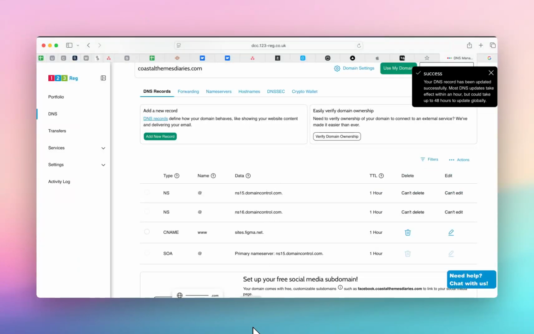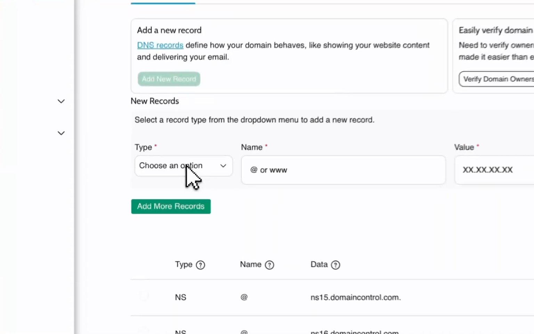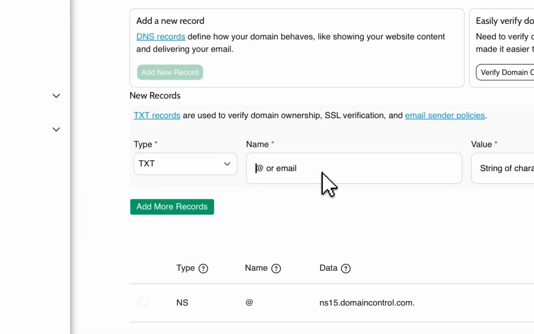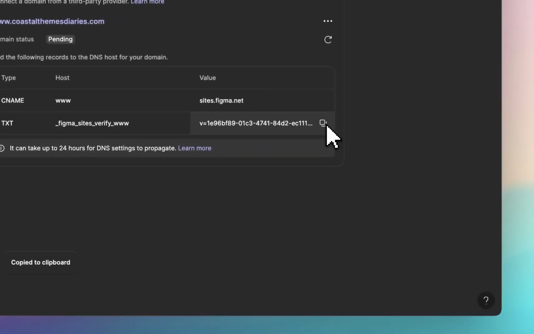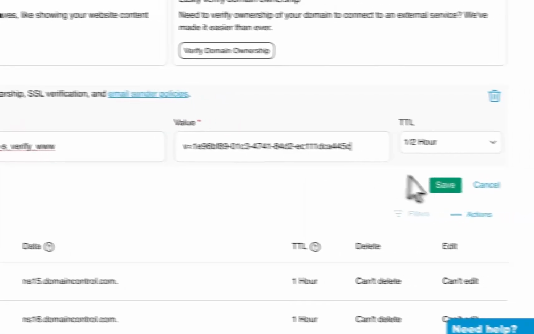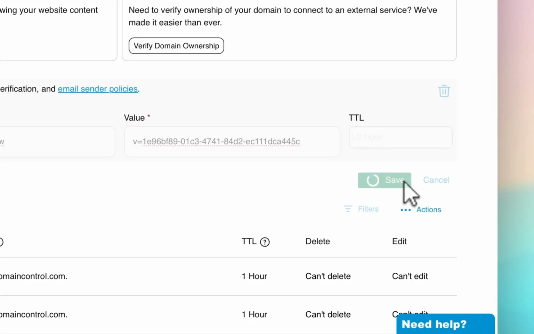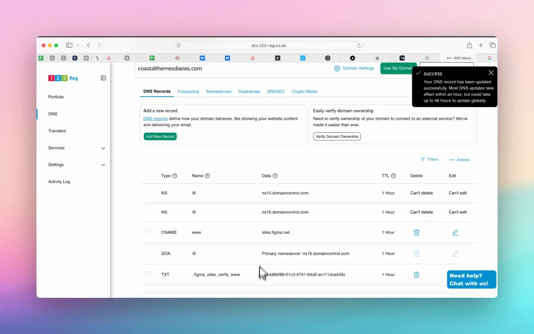And then the next record I need to add is the text record, so that has a host name and a value, which I need to copy each one. So we'll jump back, we'll add a text record with the name and with the value. And then we will hit save. And then it might take some time. It says it can take up to 24 to 48 hours.